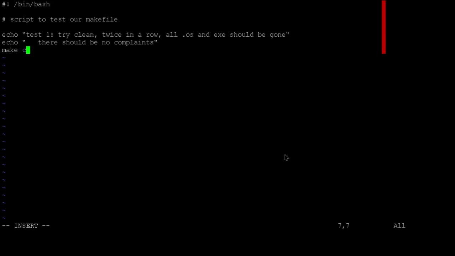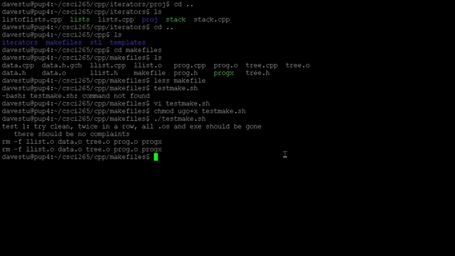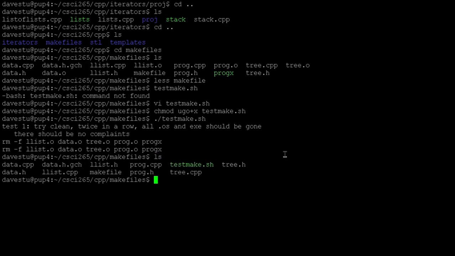So I do something like a make clean, and then we'll move on and try our other tests. Let's just leave it there for now and make this thing executable, and try running it. So it tells me that it's going to try it. It's going to do these two things. And if we do an ls, all the .o files are gone and the prog executable is gone. So far so good.